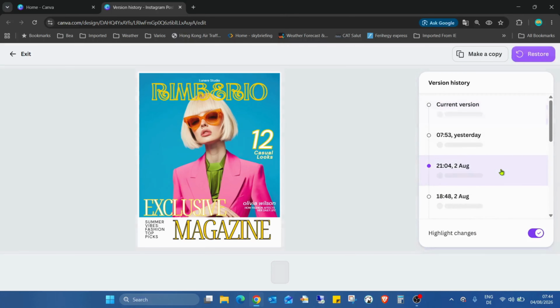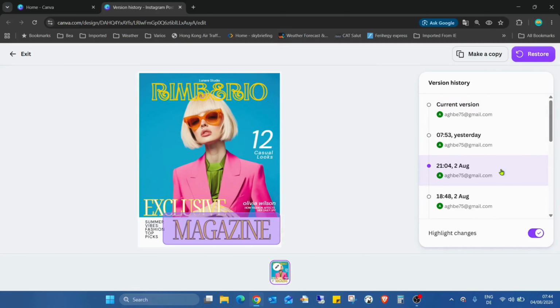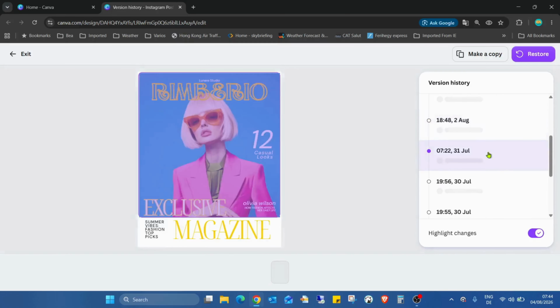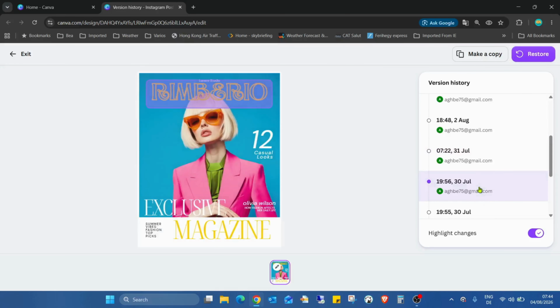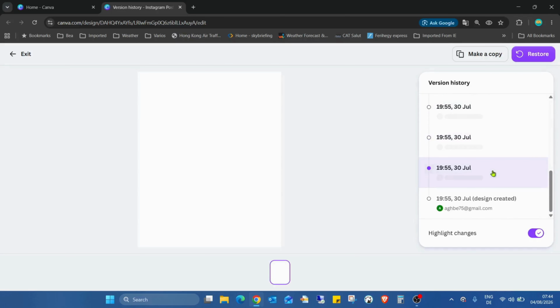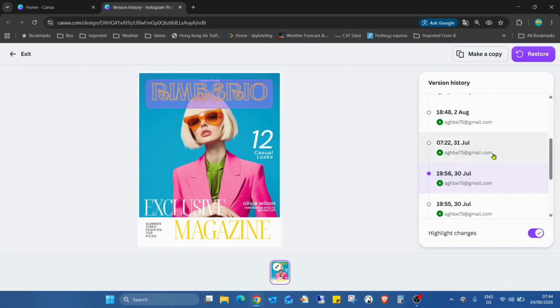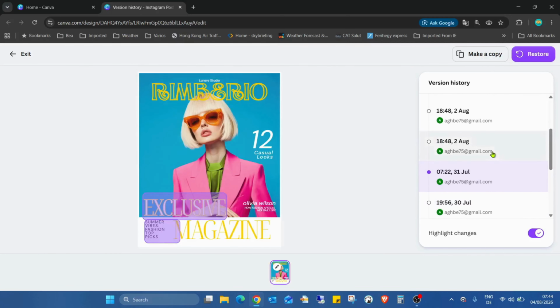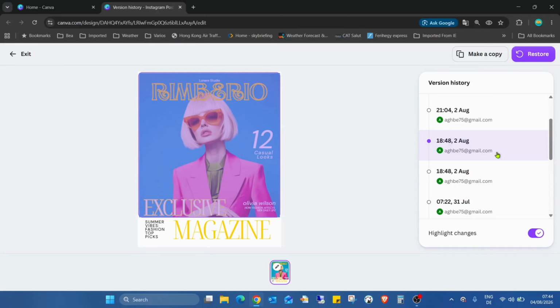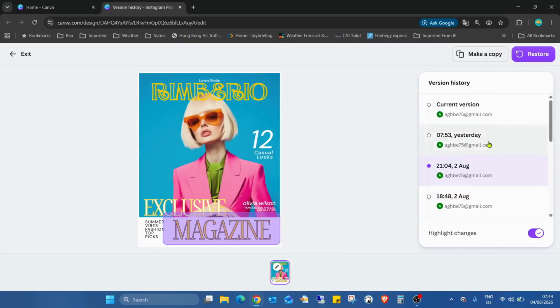So how does it work? As you can see, the change I made is highlighted. Here also. So this is how we can go back to the past. And if you remember you did something different which would look better than this version, you can go back and just easily change, easily move back.